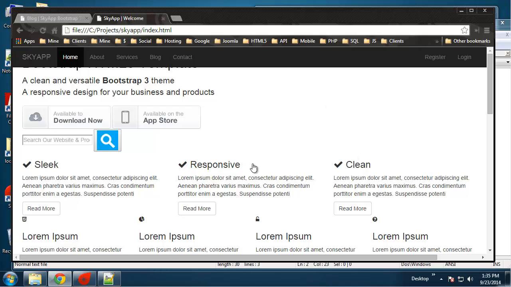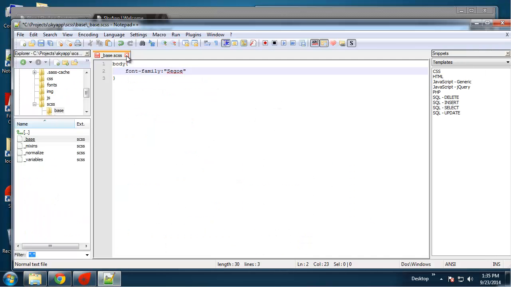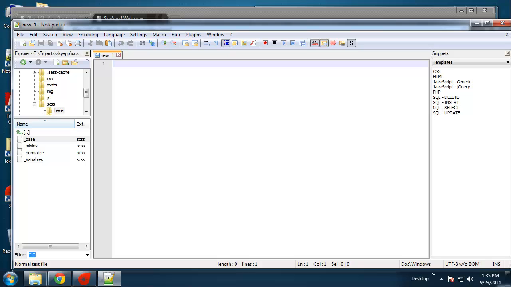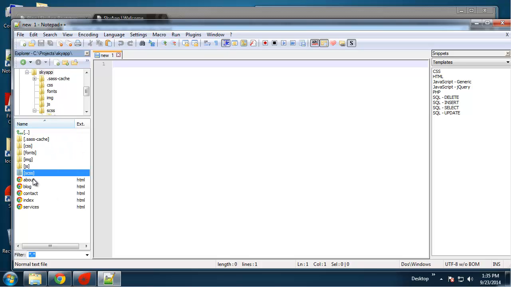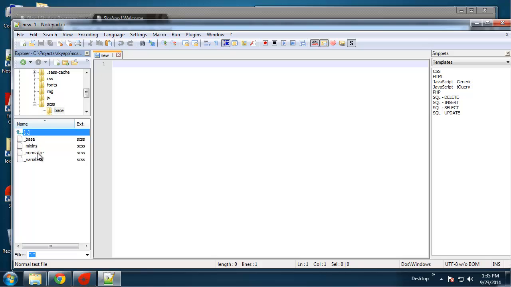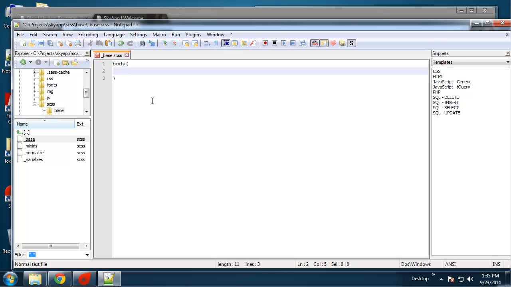Okay, so I want to start with the actual body and some of the base styles. Let me just start over with this. So if you go to your SCSS folder and then base.scss, that's where we're going to start, and I'm going to start with the body. Alright, so font family. We're going to use this, I'm not exactly sure how to pronounce it, Segoe UI, so Sego, I'm not sure how you say it.